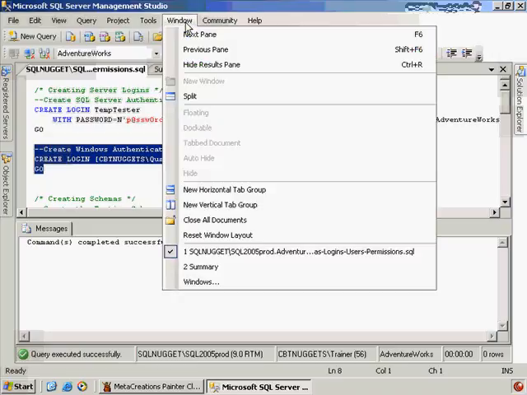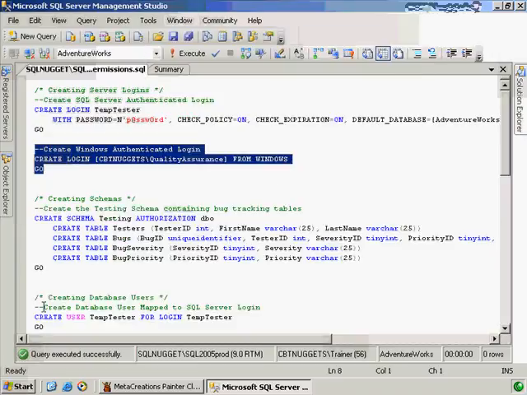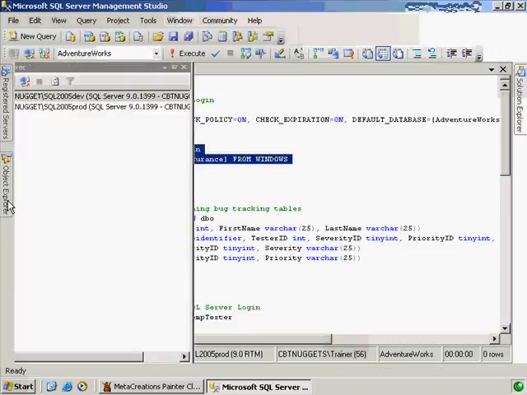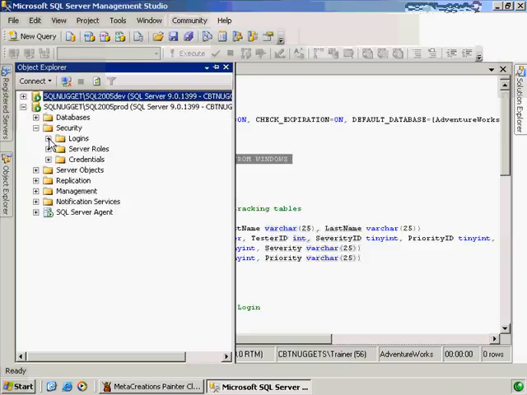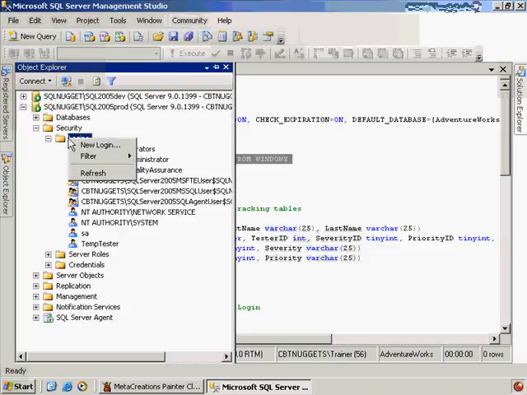Now I'm just going to go to Window here and hide the results pane. That takes the results pane away. Go into our Object Explorer, into our prod instance that we have connected, expand the security node, expand the login node. I'm just going to right click here and choose refresh, even though I shouldn't have had to, because it did it automatically for us. There it is, quality assurance, temp tester.